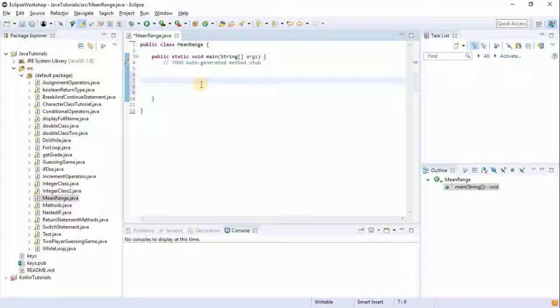Okay, so how is this going to work? The user is going to enter two numbers, the start number and then the finish number. So the user might enter 35 and then 50, and then we're going to display the numbers between 35 and 50. Then we're going to calculate how many numbers are being displayed. Then from there we're going to calculate the range and the mean of the numbers. The mean is the sum of the numbers divided by the total count of numbers, and the range is the highest number minus the lowest number.